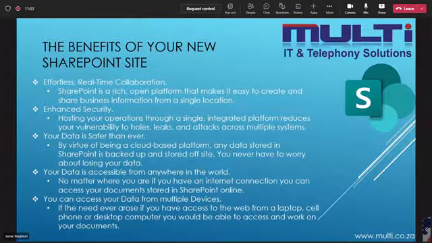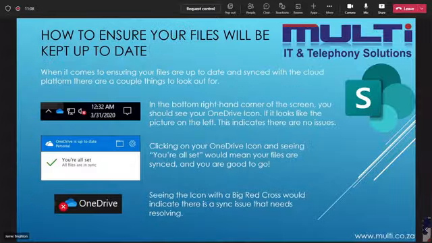So now that we know all the wonderful benefits of SharePoint, let's talk a bit about what are some of the things we can do when using SharePoint to make sure we're going to have all the benefits available to us. So how do you ensure your files will be kept up to date? When it comes to ensuring your files are up to date and synced with the cloud platform, there are a couple of things to look out for.